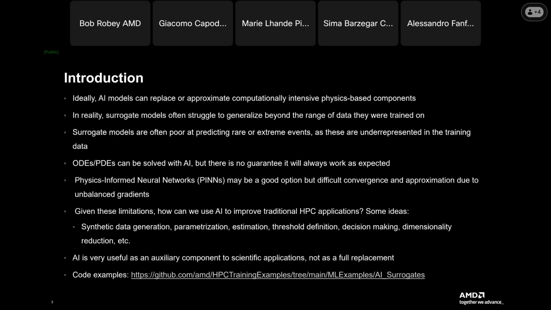So given this limitation, what can we really do with AI to improve our traditional HPC applications? And these are my ideas, they're not AMD's ideas. I have some experience using AI in scientific applications. I've been doing this for more than 10 years now. But here are some examples.